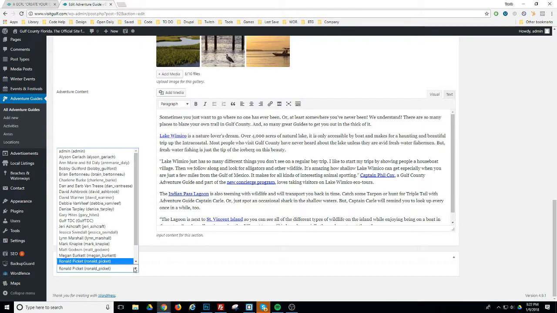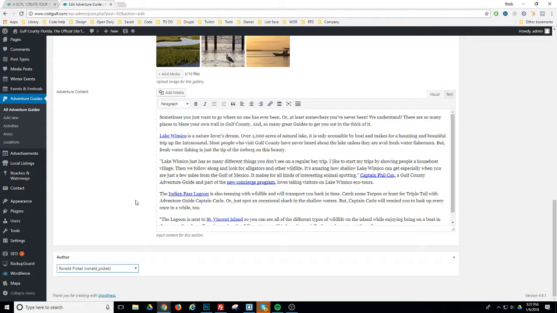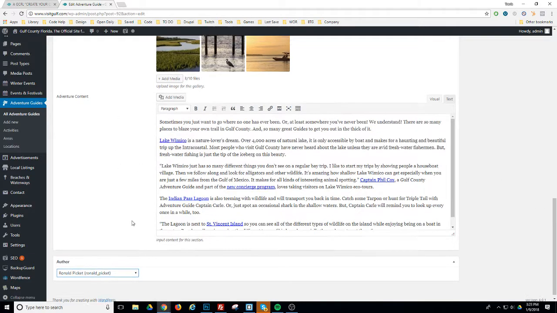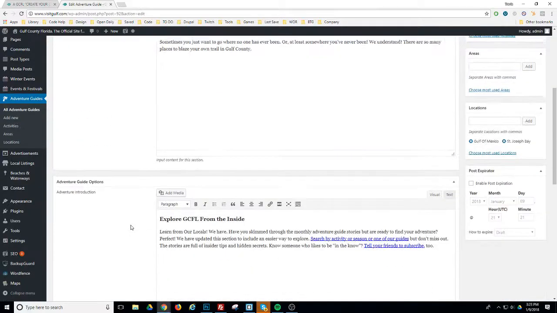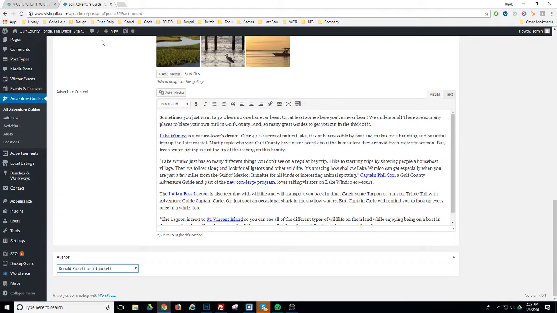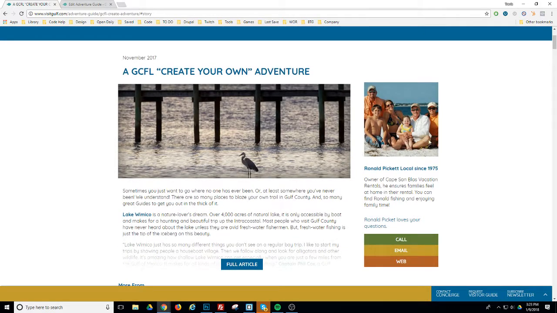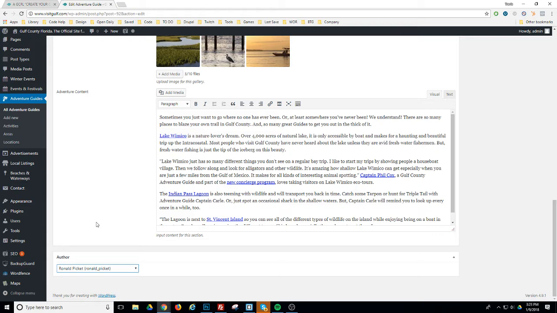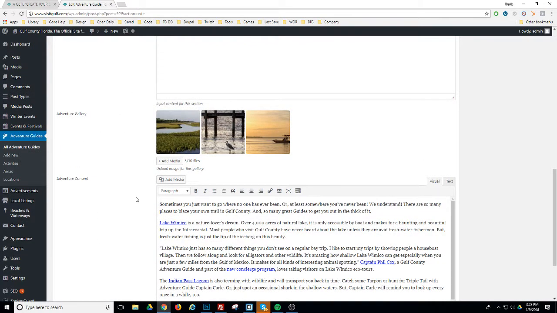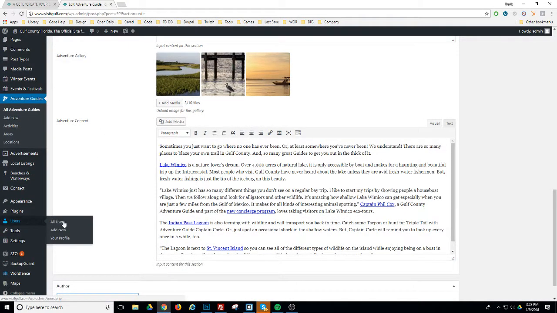And then you can select the author. You shouldn't have to select the author unless somebody supplies an article to you. If you're signed in, it should use your login. If not, then, like I said, you can come down here and select the author. And I think that, oh, actually no, over here on the right hand side is the author's information. So that's actually found not within the adventure guides, but within the users.